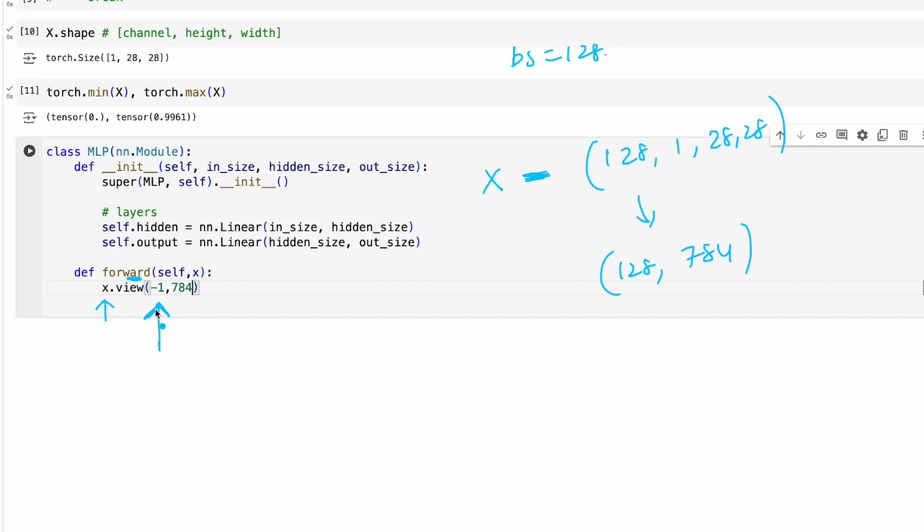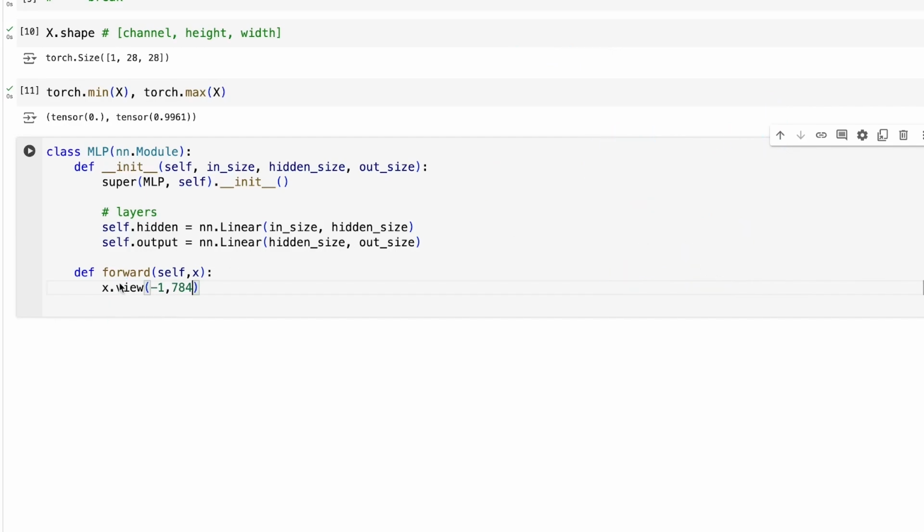So -1 indicates to consider as many data points or observations as you are receiving, but only convert these images into one-dimensional tensors. That's what I'm doing here. 28 multiplied by 28 multiplied by 1 is going to result in 784. So I'm assigning this to a new object called xb. I'm going to use this new reshaped data xb as input to my hidden layer.